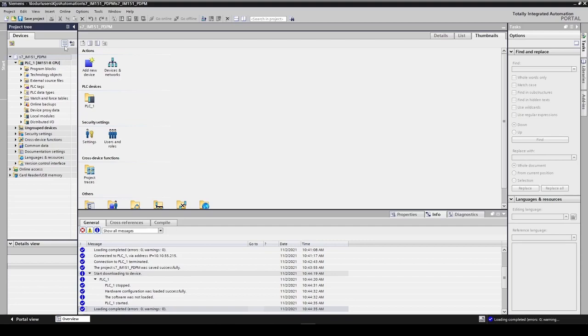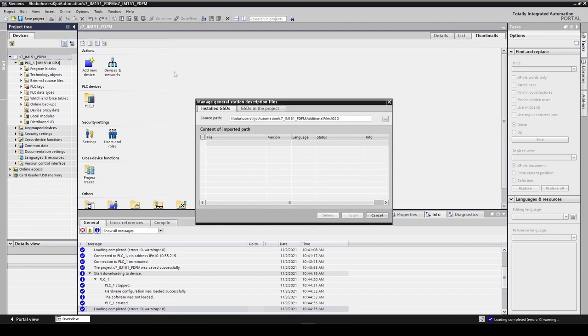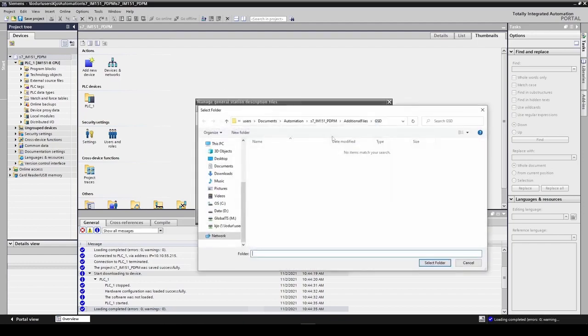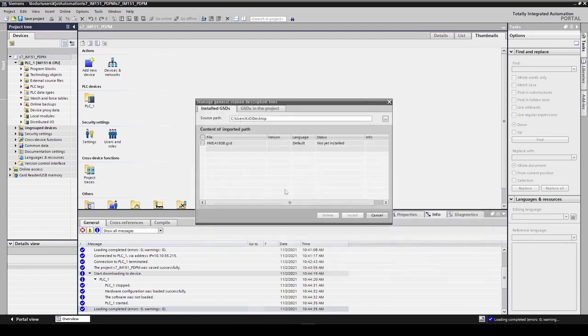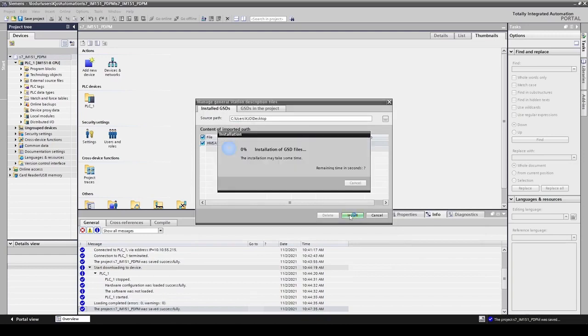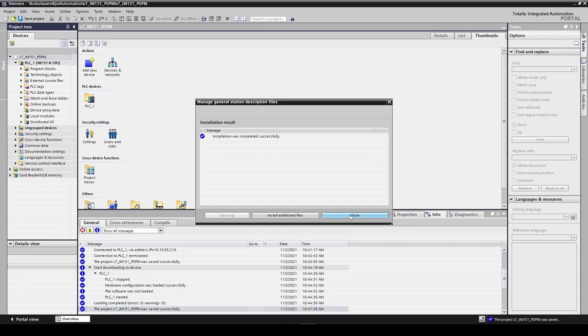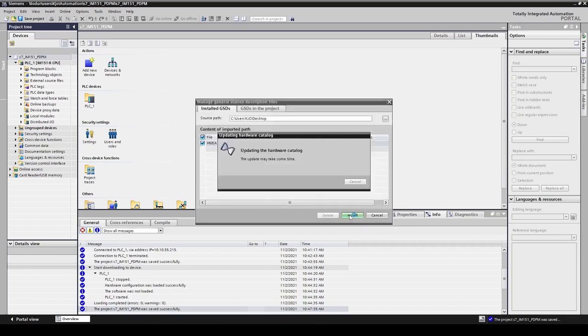First we will install the GSD file. You can download it from the communicator's web interface. Go to Options menu and select Manage General Station Description Files. Select the source path to where your file is located. Select the file you want to import and click Install. Now the file is imported, click Close and TIA Portal will update the hardware catalog.